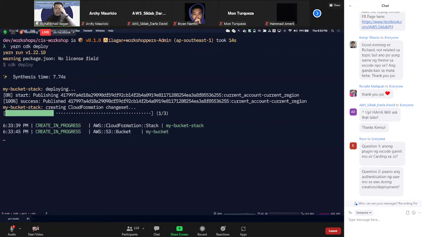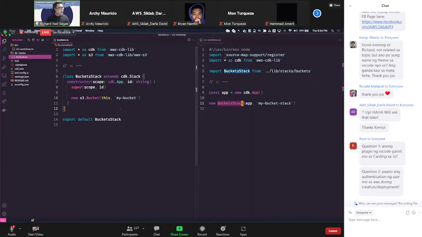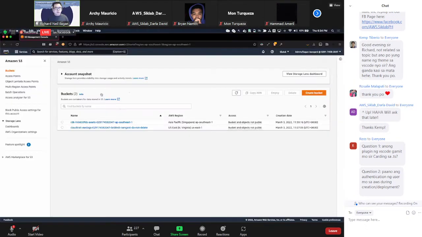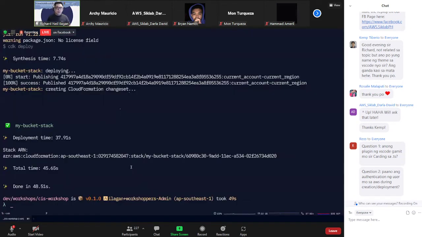So ngayon, kung nakikita niyo yung screen ko, you'll see na it's creating a stack sa CloudFormation. Tapos after that, it's creating a bucket kasi nakita niya na I want to create a bucket, di ba? Tapos it understands all of that from what I'm doing, from my code. So, bantayan lang natin ng konti ito. If I go back to here, there we go. Done na yung deployment, di ba?